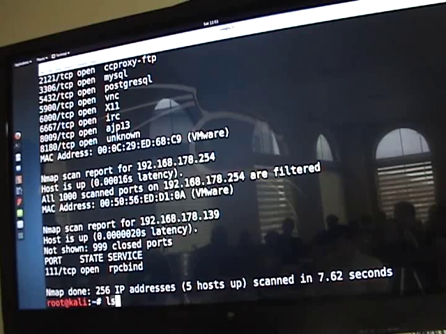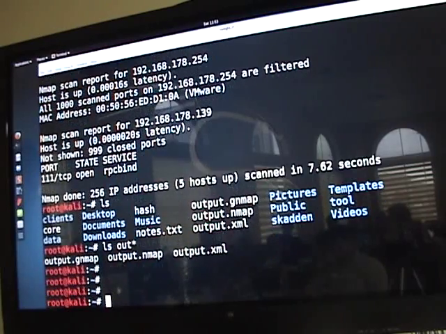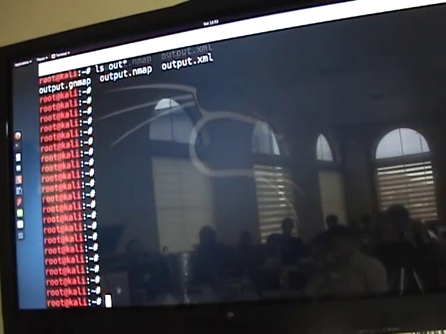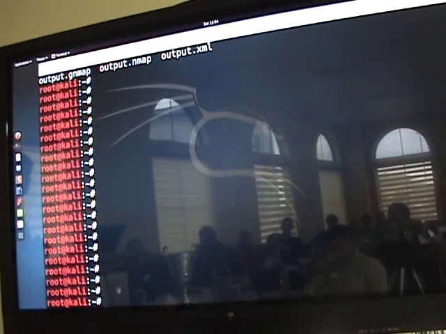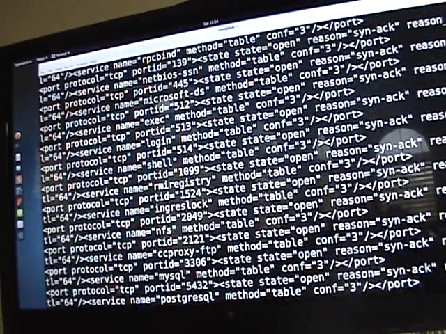So let me do a list. So you see this output? Yeah. So it creates 3 files. One is an XML output, one is a Gnmap, one is an Nmap. So you can take this XML, I'll just cat that out. Cat is just like a notepad, you can open the file. It tells you what ports are open. If you know XML, you can easily parse this and feed it to Nessus if you want to.